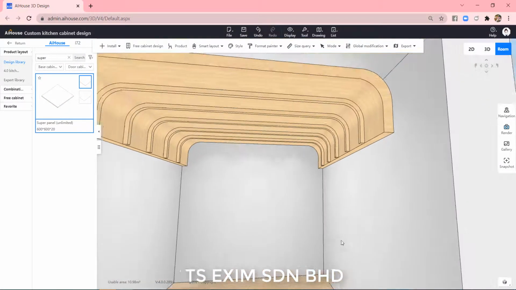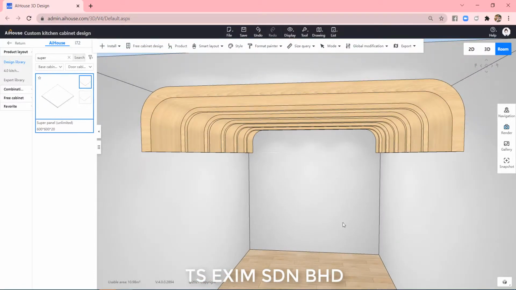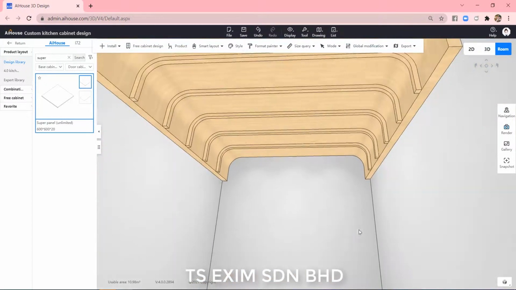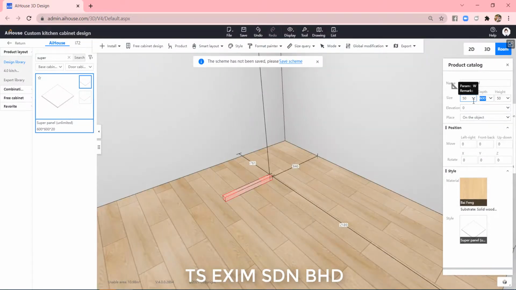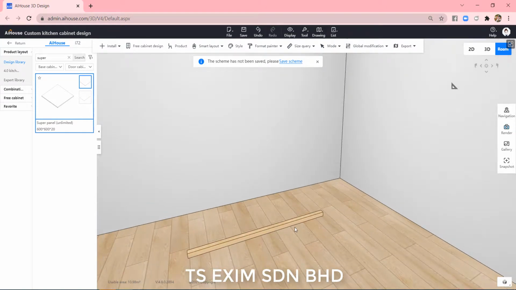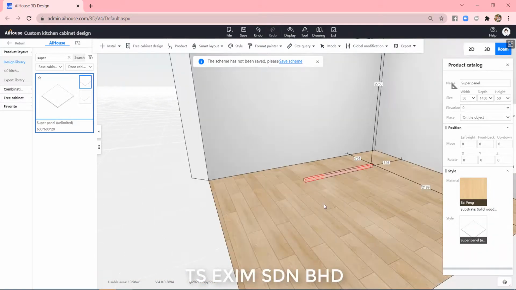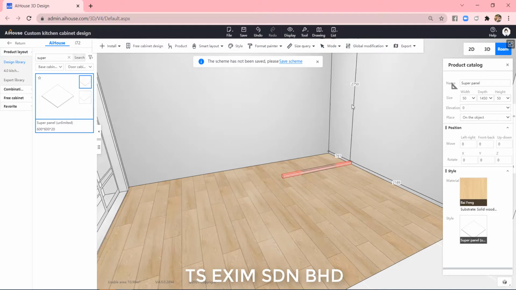Now we will add the horizontal strips. Since it's just a straight one, we can just use a superboard and change the size. So let's say we make it 50 and the length we try 1450, and then we move it up to the ceiling.